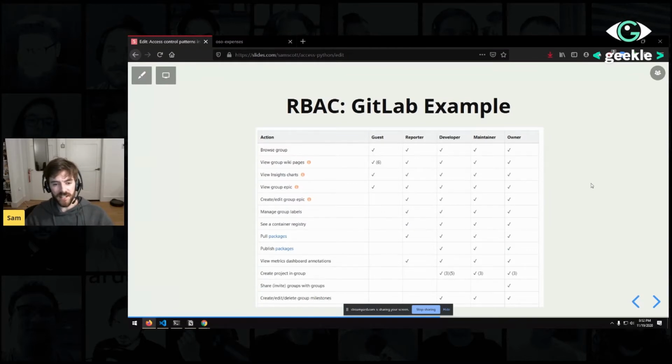Here is another concrete example from practice. This is a slice of the matrix that GitLab has in their documentation for roles. You think about something like GitLab, and there is a huge number of things you can do there. It has the version control stuff and managing repositories, but there's also CI pipelines and package management, container registry, all this kind of stuff.